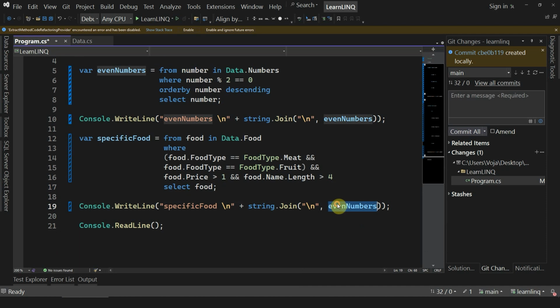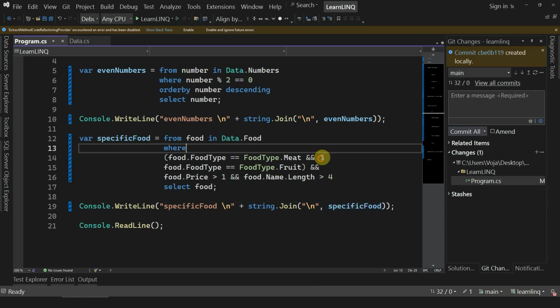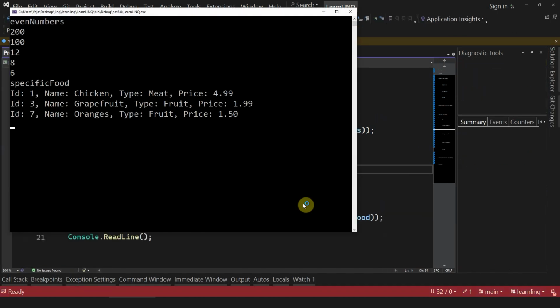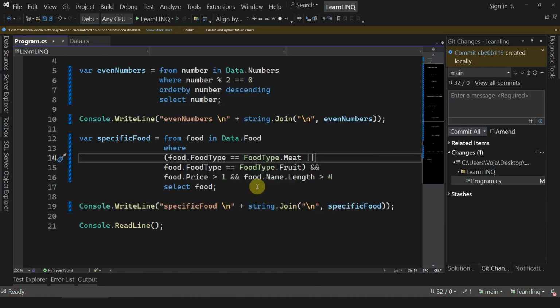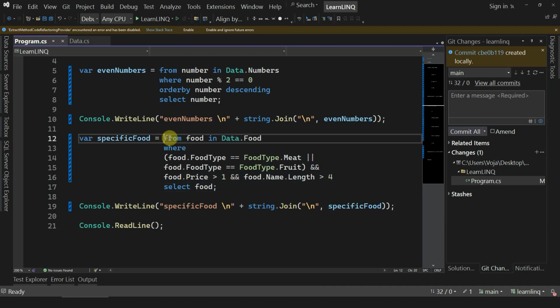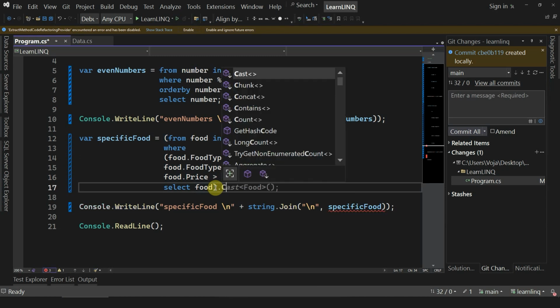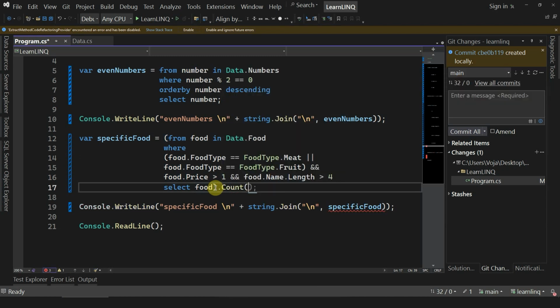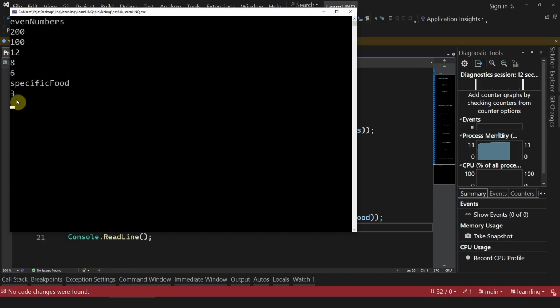Let's now copy and paste, F5, and we don't get anything for some reason. Oh, I have and here, this was supposed to be or. Okay, F5 again. And there we go, chicken, grapefruit, and oranges. Okay. Oh, we can also do a count here, but again, you need to combine for count. So I'm just gonna get all of this into a pair of parentheses and call count here. Okay, so let's see now. And we get 3, which is indeed correct.